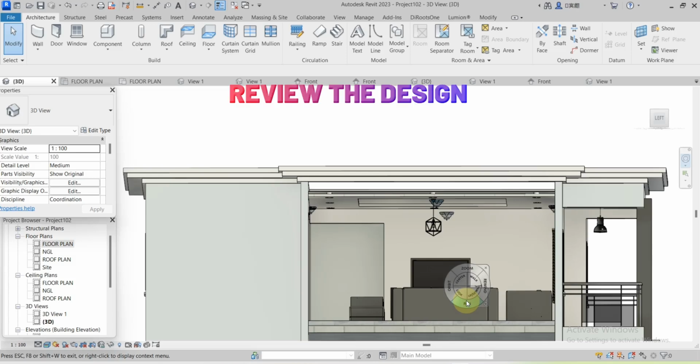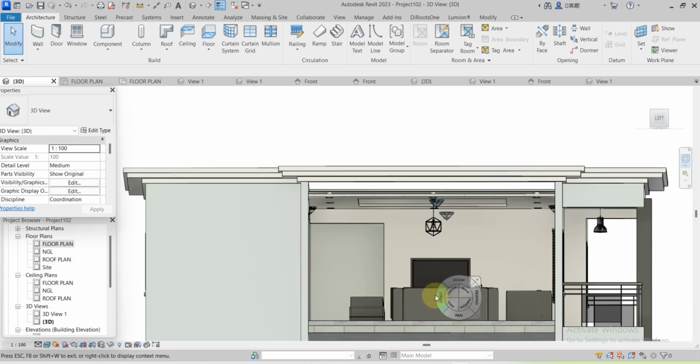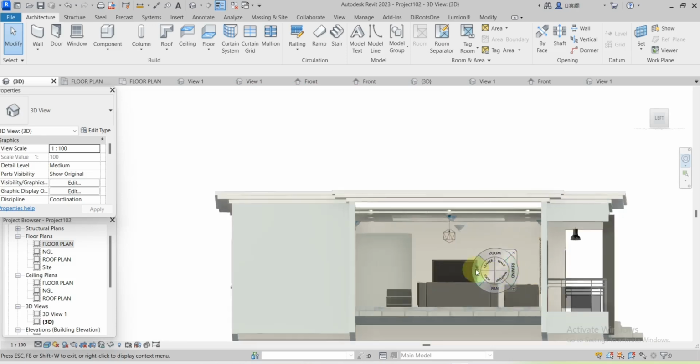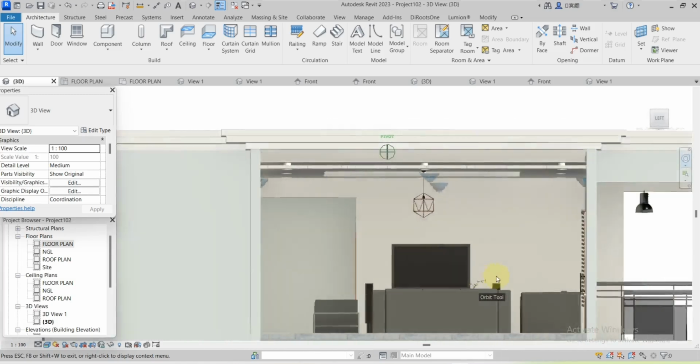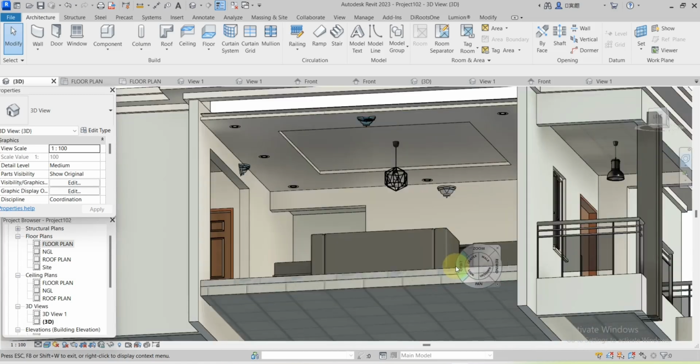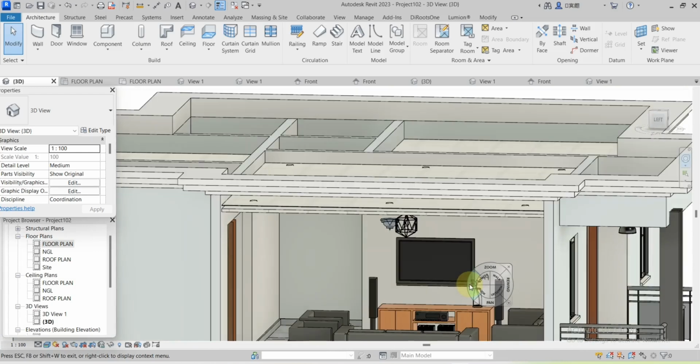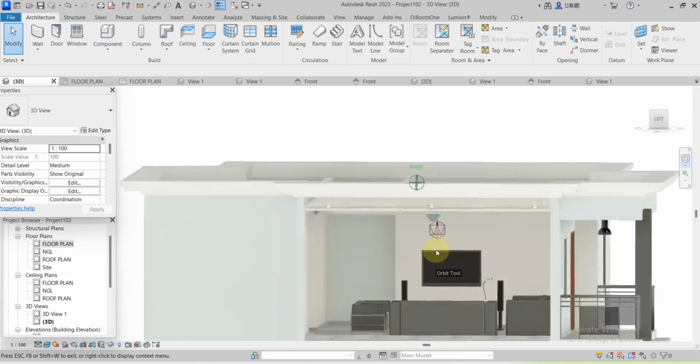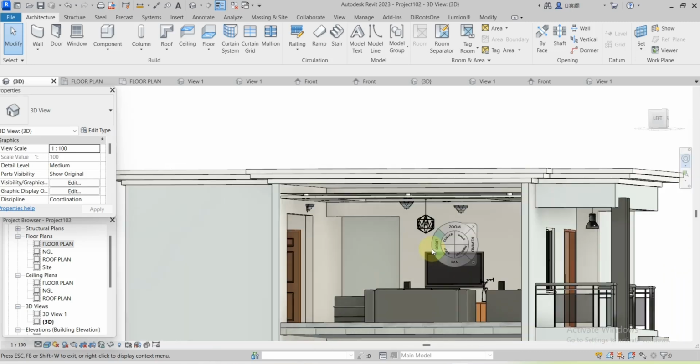The next step, review the design. Let's orbit around the room and see what we've created. Confirm the furniture arrangements and everything. This is a great foundation for creating professional architectural visualizations. Alright, you're done. And that's how to design a clean modern living room in Revit from scratch.